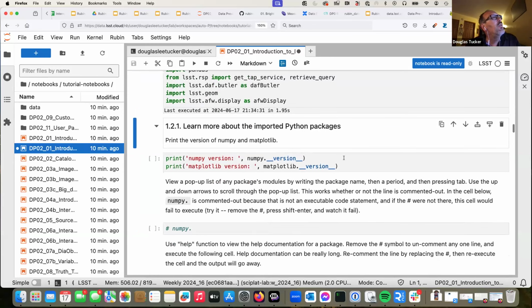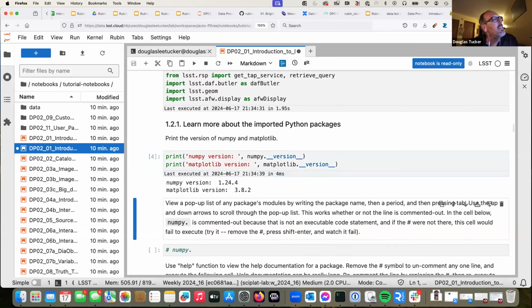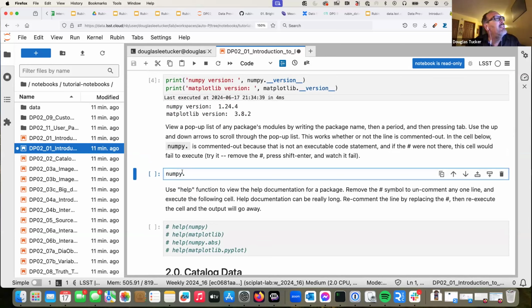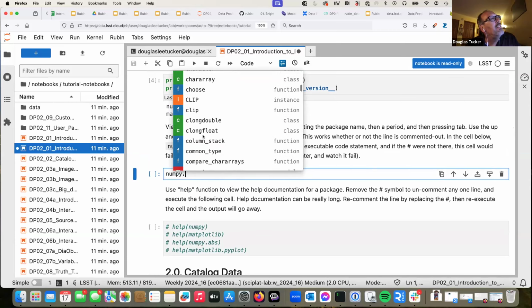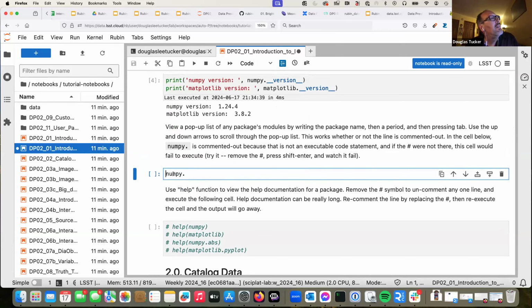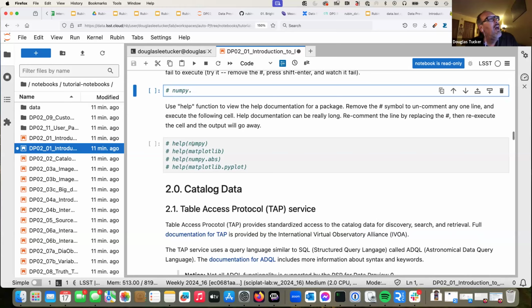You can run this other cell to see the versions of these different packages that you're using. If you're interested in seeing aspects of a given package, you type the package name, then dot, and then hit tab, and that shows you various functions and so on that are available in that package. You can also, and we won't do this now, do help and the package name to get various help for that package.